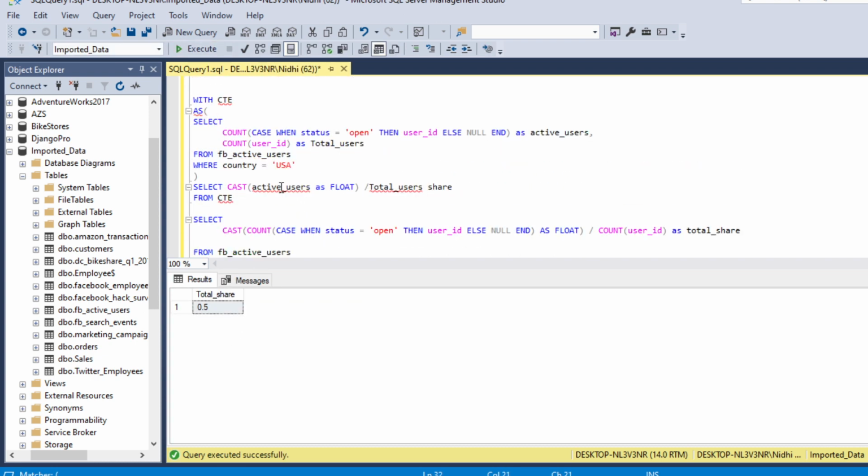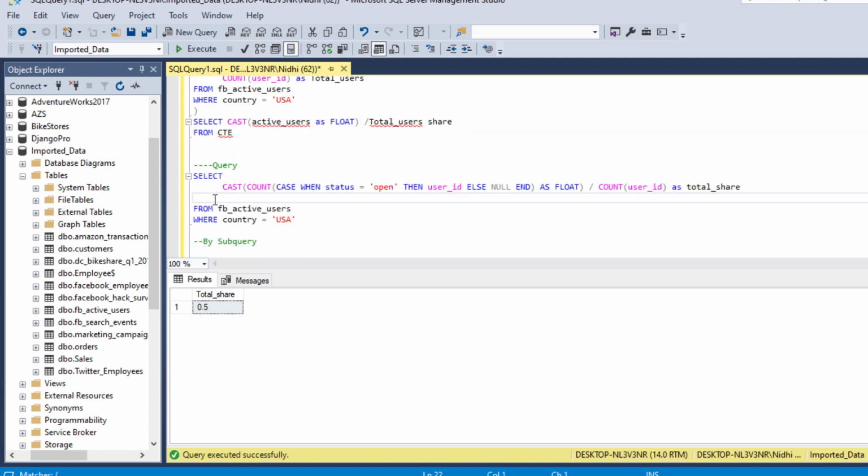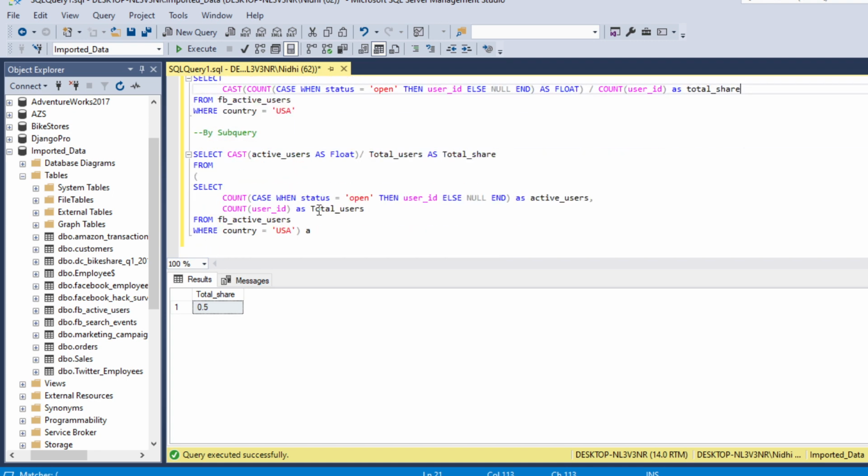So either we can use a CTE, or we can calculate the total share in the same query, or we can use a subquery as well.